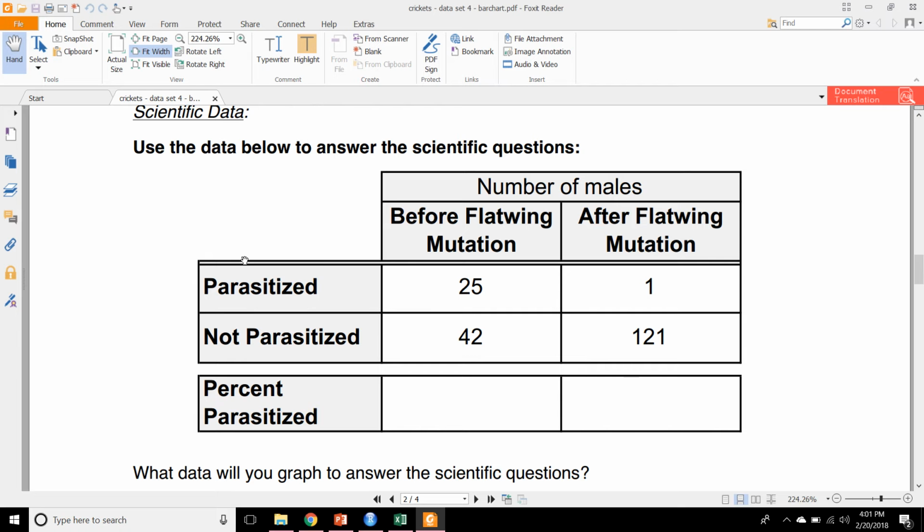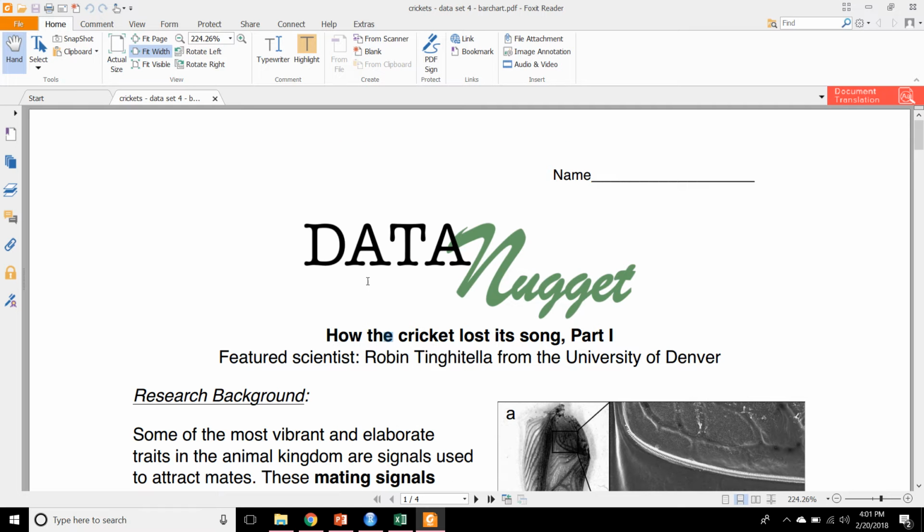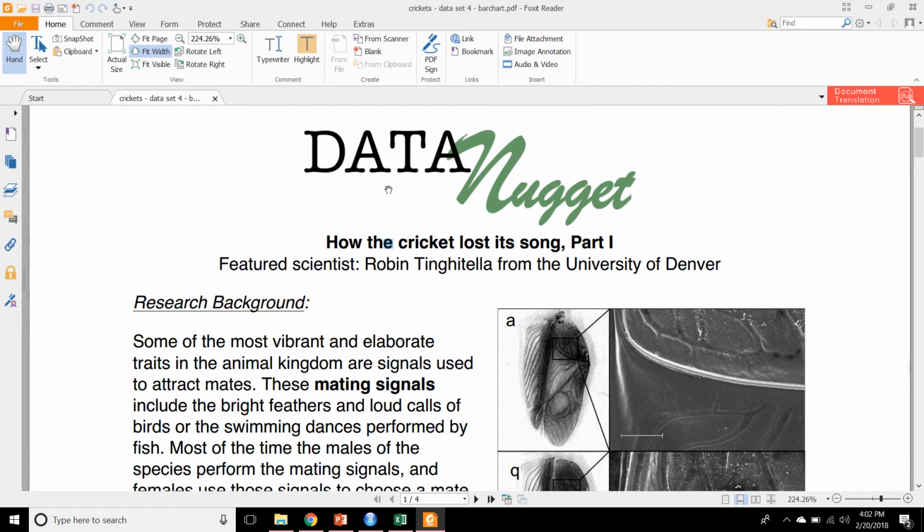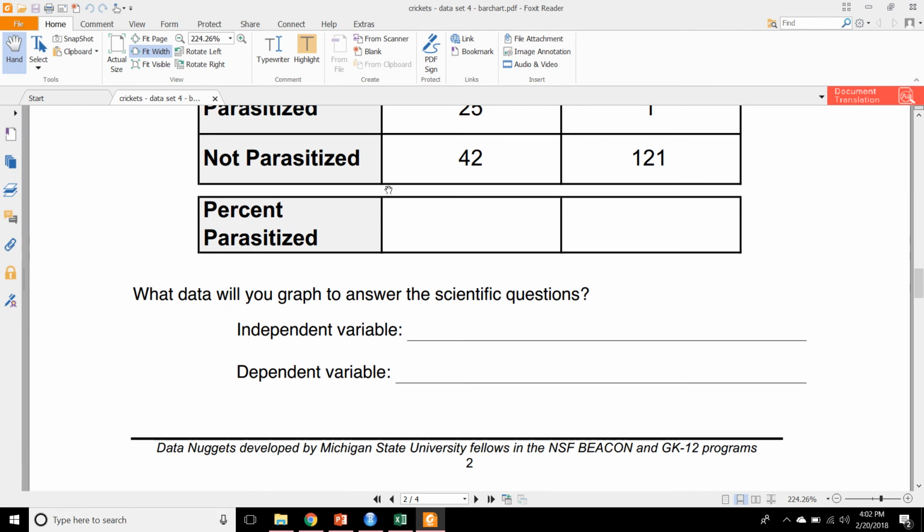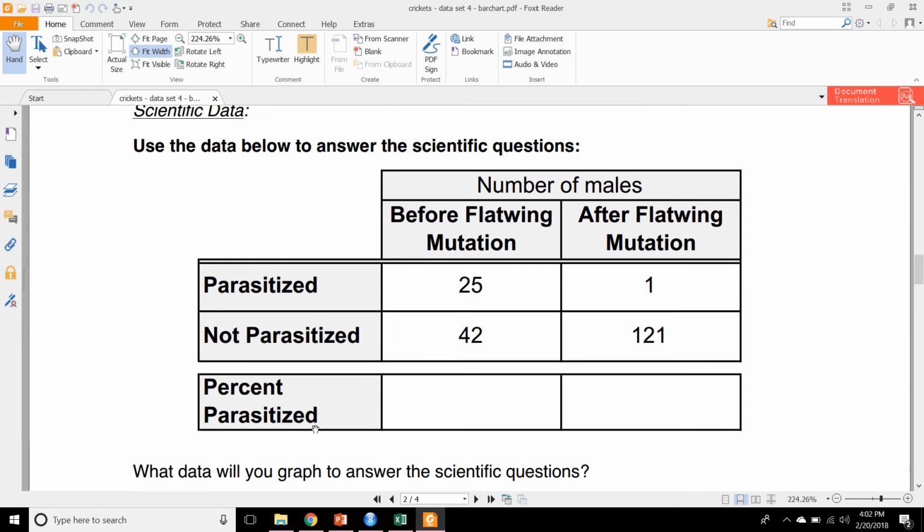Okay, so we're going to do this with the data nugget, how the cricket lost its song. But there's at least one or two other data nuggets that are very, very similar. And so you'll recognize the format, for those of you that had this data set or a similar data set, you'll recognize this format of basically a 2x2 table.